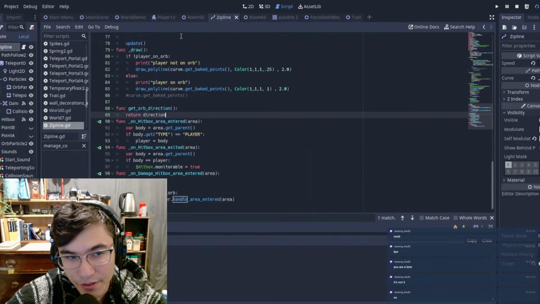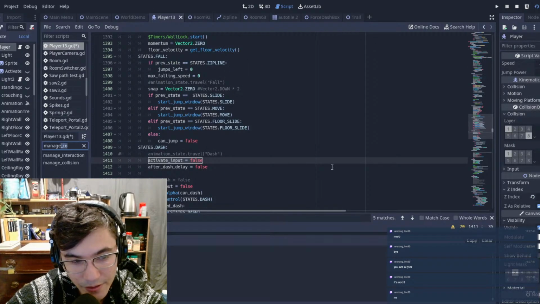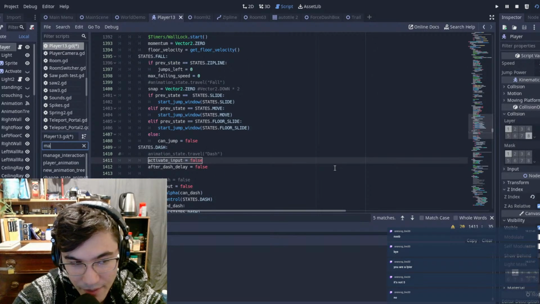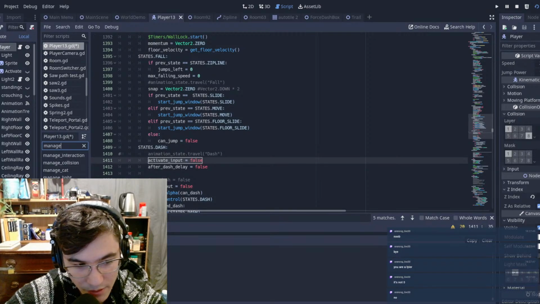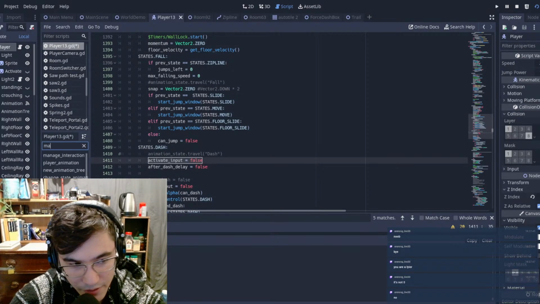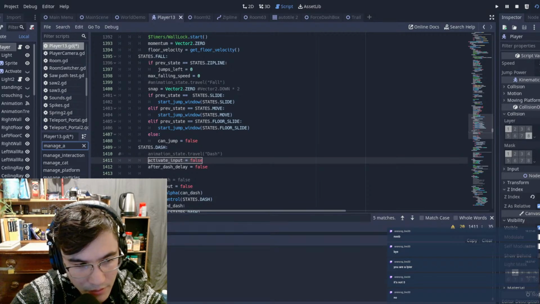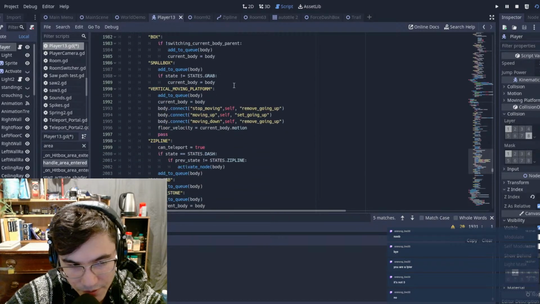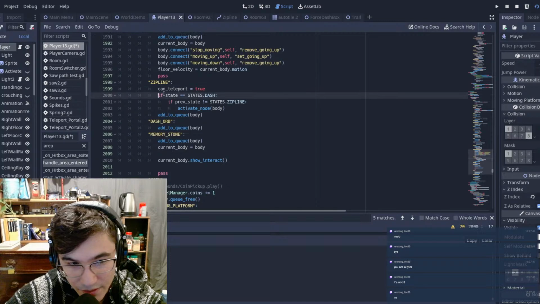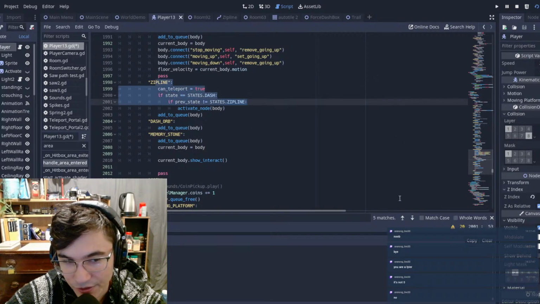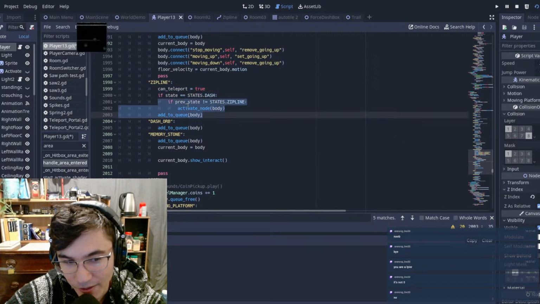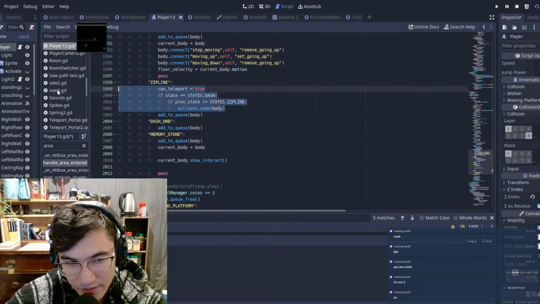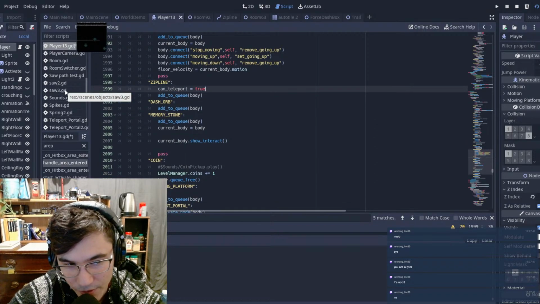So what we're doing here, I believe, if I remember correctly, is also in our manage hitbox, or what did we call it? Manage area. Handle area entered. I think what we do for our zip line is, if our state is equal to dash, we also activate the node. This is kind of bad, I think. I think we should do it this way.